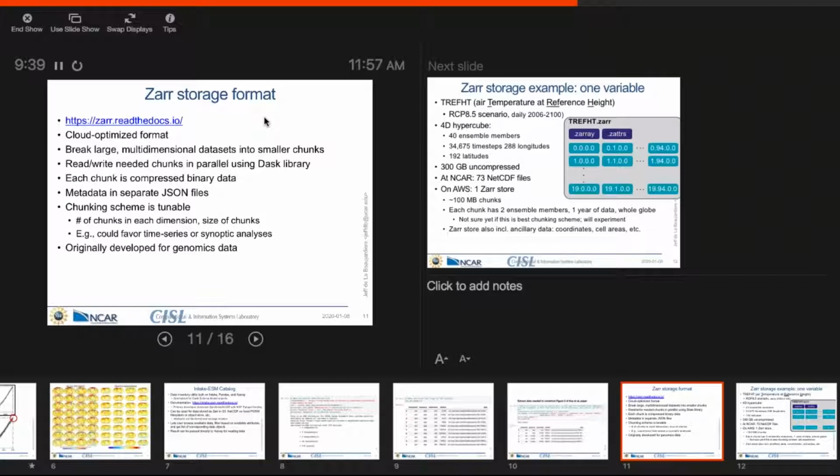Each chunk is just pure binary data, which can be compressed losslessly, and the metadata is in a separate file, so you can read the data without having to get past the header. The chunking scheme is tunable, so we made a choice. I'll tell you about our choice in a minute, but I think we'll do some testing on could we have made a better choice and should we redo it.